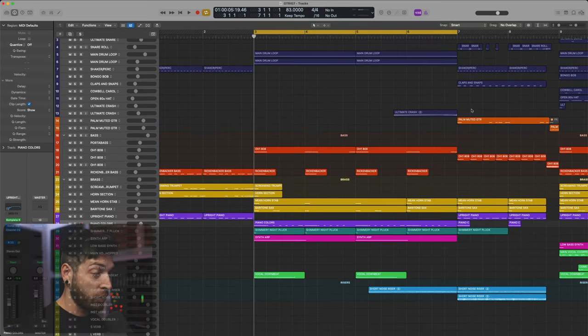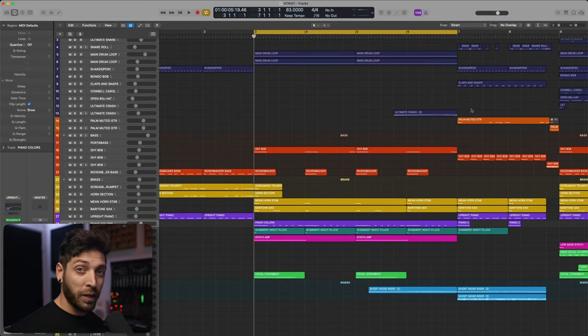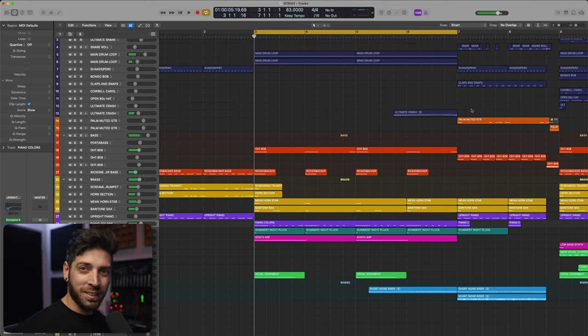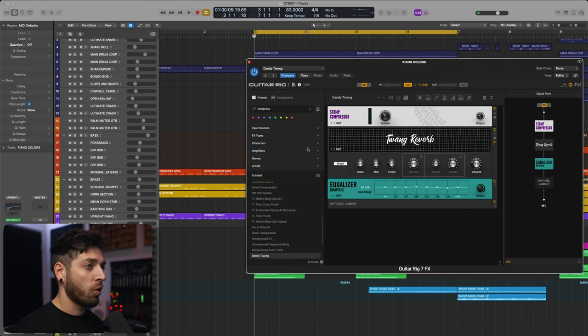This is the session right here, so we're gonna start by just playing the verse back, and then we'll get into the piano. So again, it's a commercial sync style track, something you'd hear in an ad. And I want to start with the piano, which I already have Guitar Rig on.